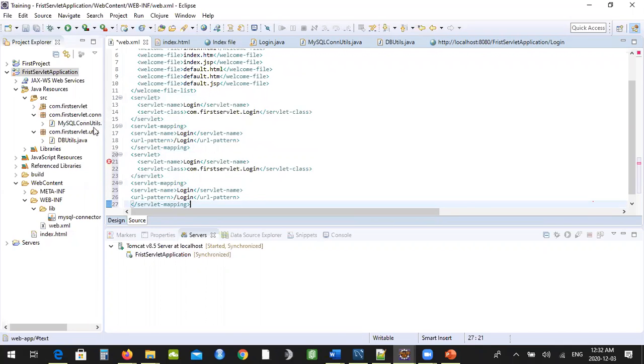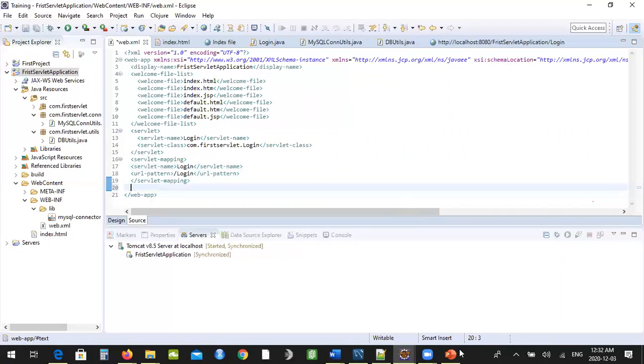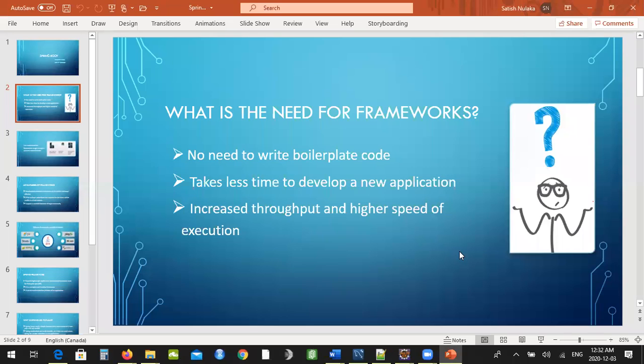I need to create one more servlet similarly, and it keeps on going as the number of requirements increases, as the number of pages increases in our website, right? That is a constraint for me. Now, if there is something ready-made available, it will take less time for me to develop the application. Why is that? Because I don't have to write the boilerplate code, the unnecessary code which is already there, which my framework will provide.